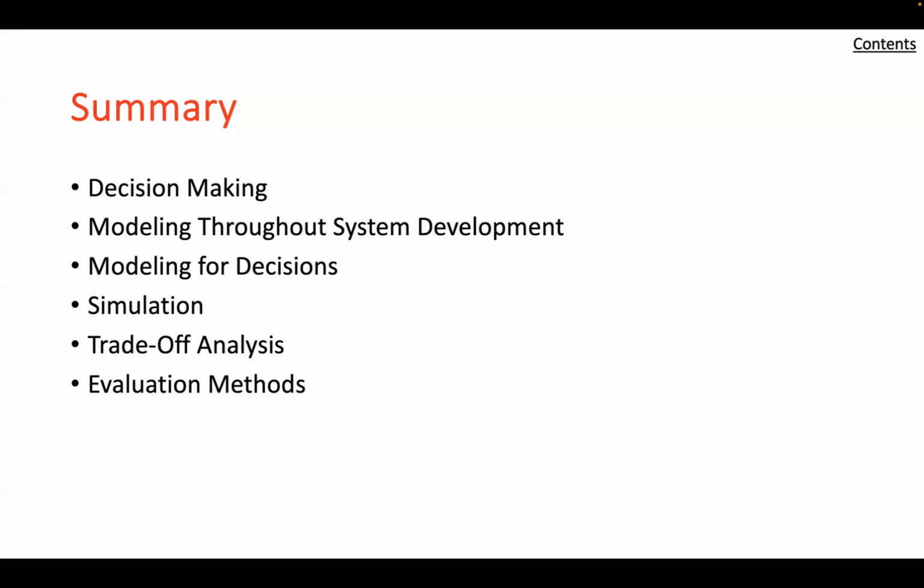For modeling throughout system development, modeling guides decision in face of complexity and uncertainty. Modeling illuminates the behavior and relationships of key issues. One modeling tool, simulation, is the modeling of dynamic behaviors. Other tools, such as trade-off analyses techniques, model the decision process among alternative choices. We looked at modeling for decisions.